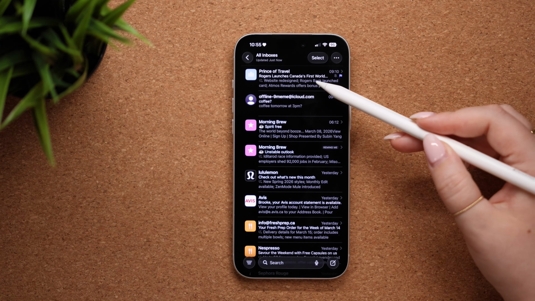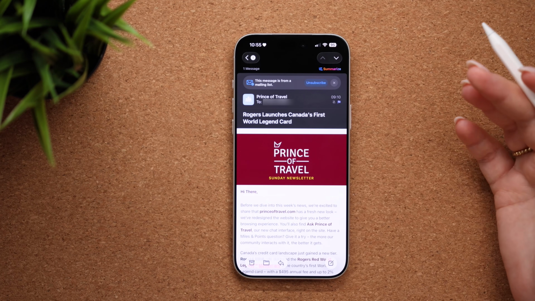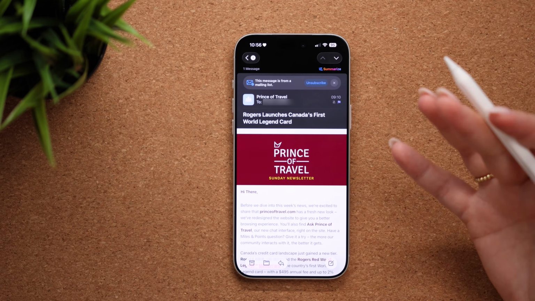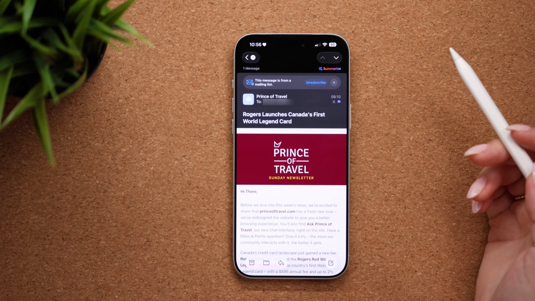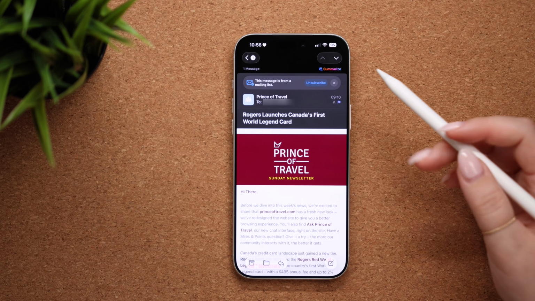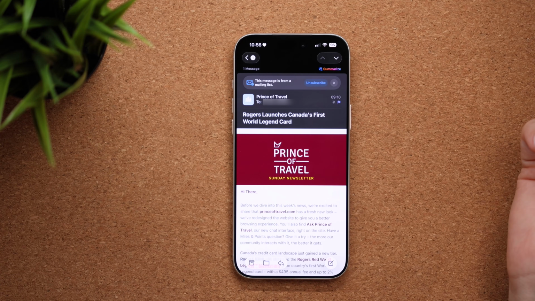Now, if I click into the top email, this newsletter, so I'm part of their mailing list. And anytime you're part of a mailing list, you'll see at the top a banner to quickly unsubscribe. So it's really easy. You don't have to scroll to the bottom and look for the unsubscribe button. Apple makes it really easy at the top. You can just click unsubscribe to be removed from the mailing list.